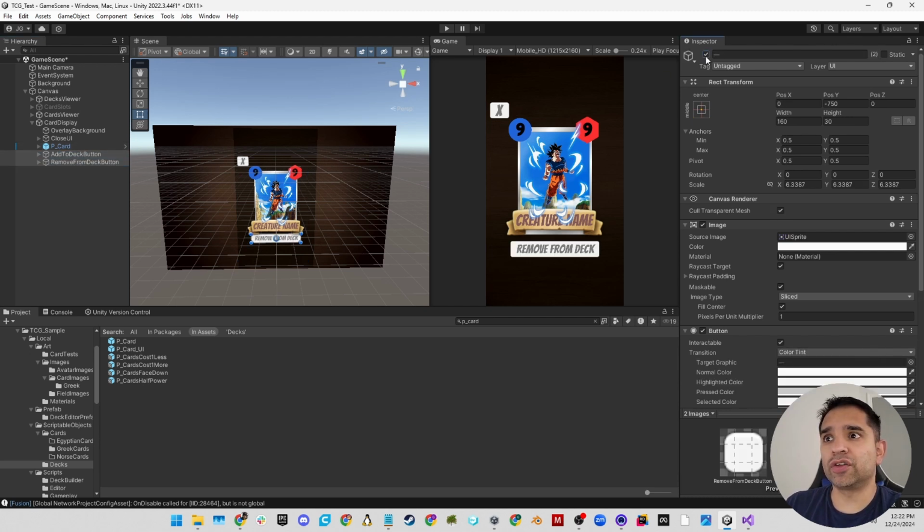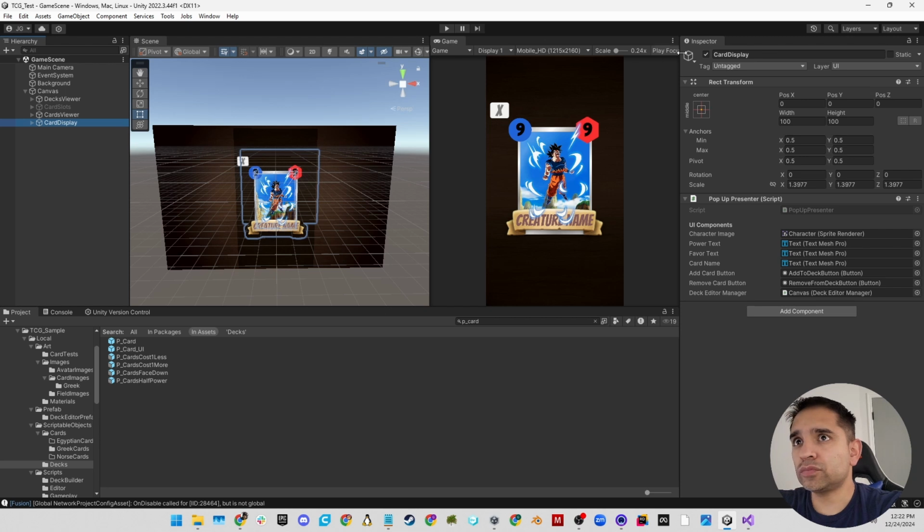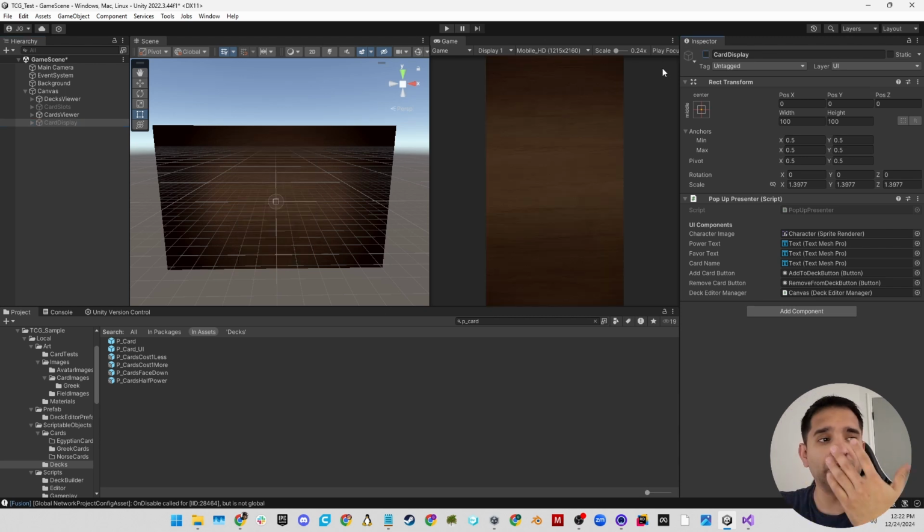And these buttons are there only when you're in deck editing mode, right? So that's why we have those. So it's the same view. It's just the pop-up is the same. It all behaves the same.